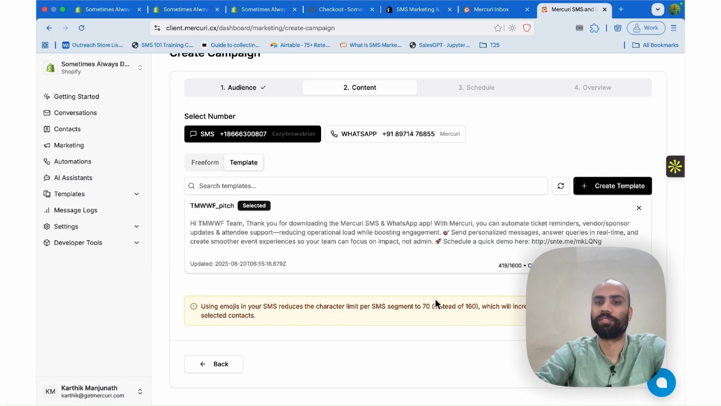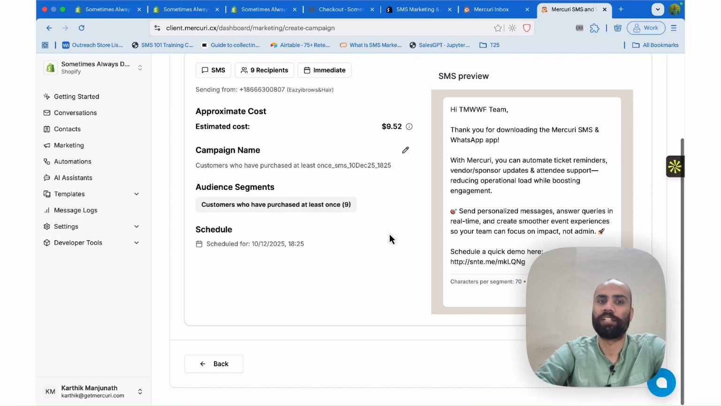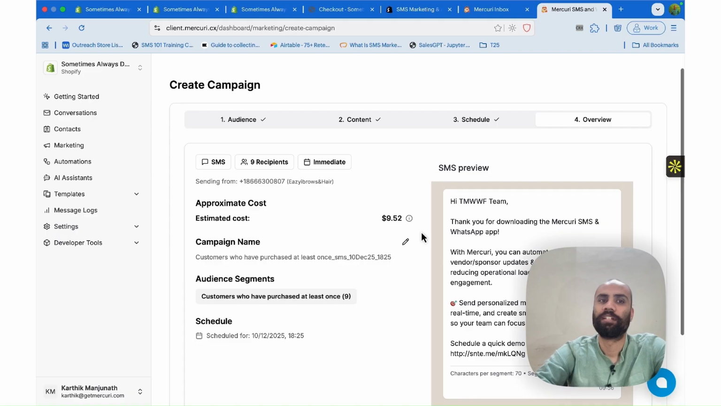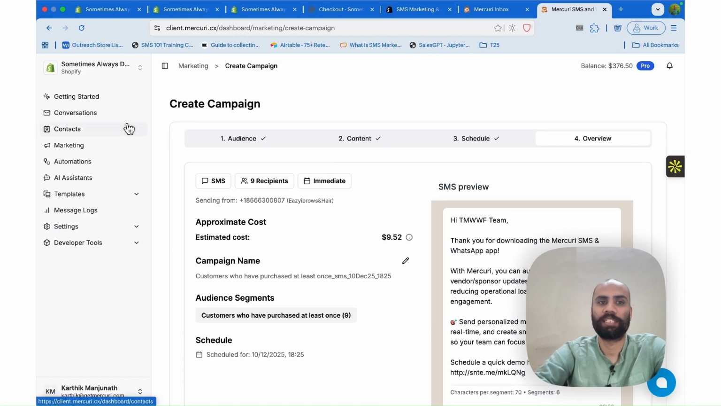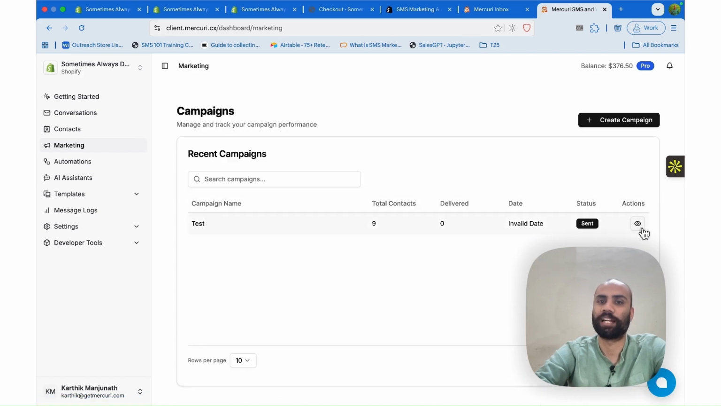Now it also tells you the character size or the number of segments that you will be charged. If you wish, you can schedule the campaign or you can send it immediately. That is something that you could always do. Then it will tell you what the cost is, and then you can go out and send the campaign. Once the campaign has been sent, you can also go and see the attribution of the campaign.